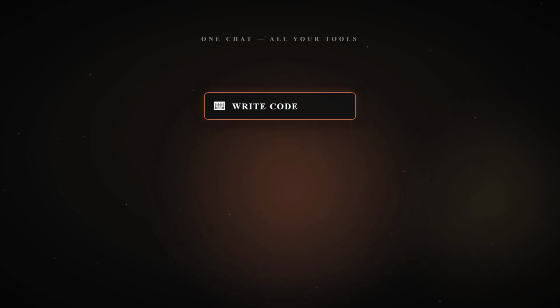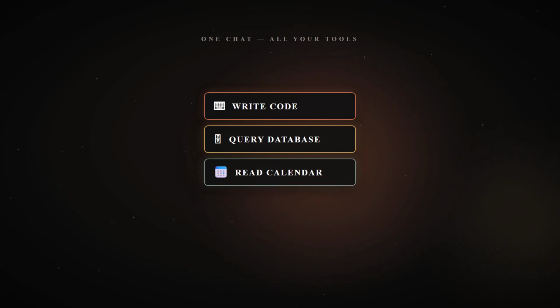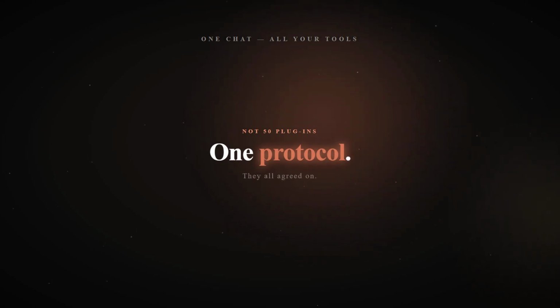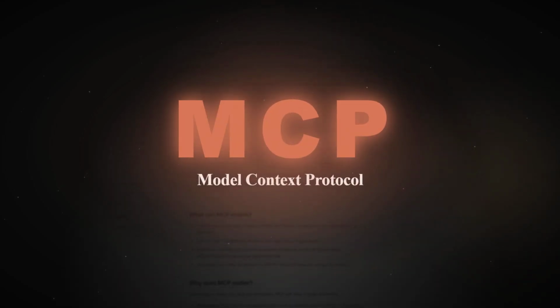Your AI can write code, query your database, read your calendar, send Slack messages, all from one chat. Not because someone wrote 50 plugins, because of one protocol they all agreed on. This is MCP, Model Context Protocol, the open standard that just rewired AI tooling.